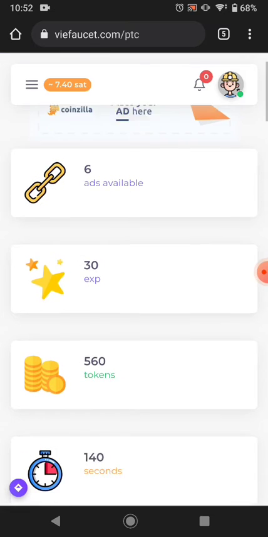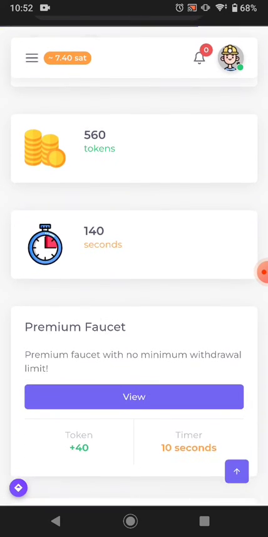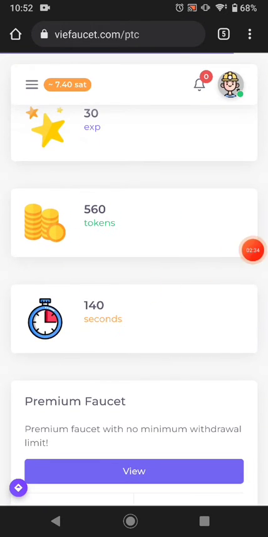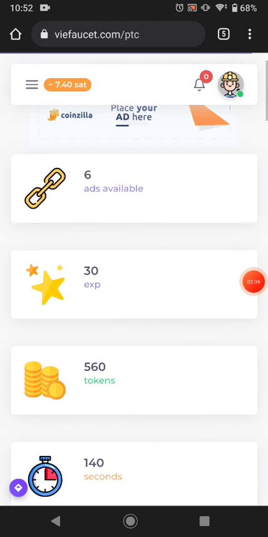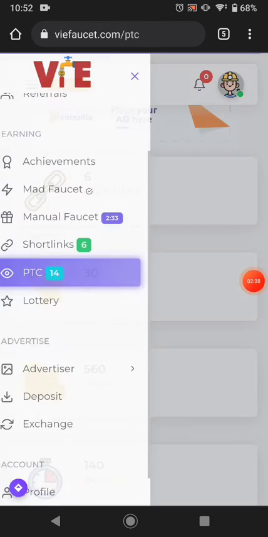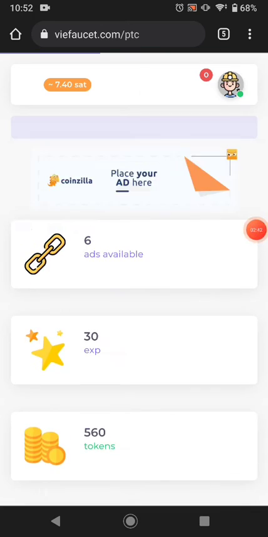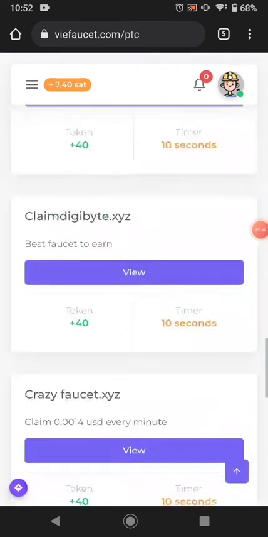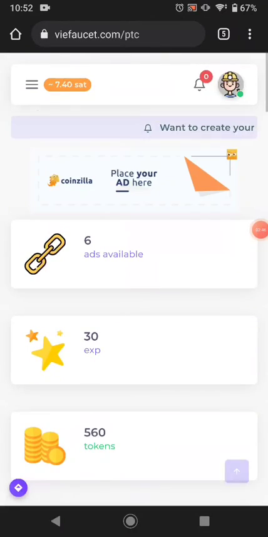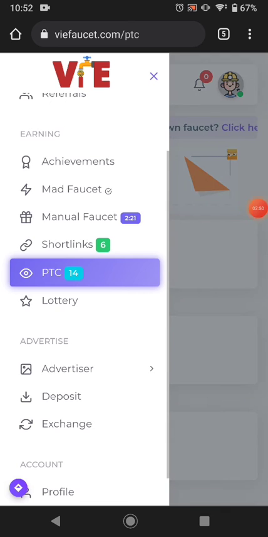You can watch all the PTC ads, and it will take this many seconds to watch. This many tokens will be paid. Ads available is 6, but in here it shows many more. I don't know why. Maybe it will show many more. In here it didn't update how many ads will be available.